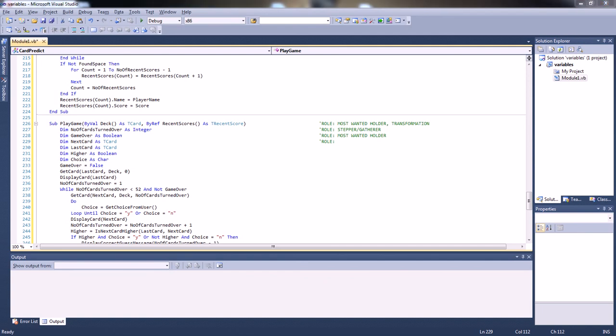Next we have the next card, which, once again, you can invert them around. One will be the most wanted, the other one will be the most recent. Before I said that the last card is the most recent and the next card is the most wanted, so I'll keep it consistent. Most wanted holder, and this will be the most recent holder.